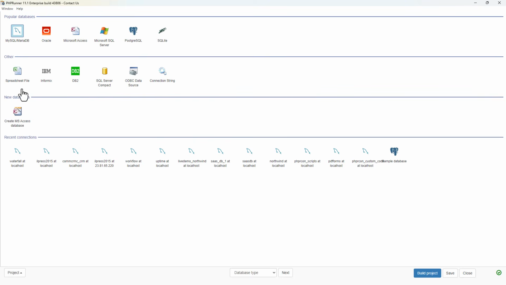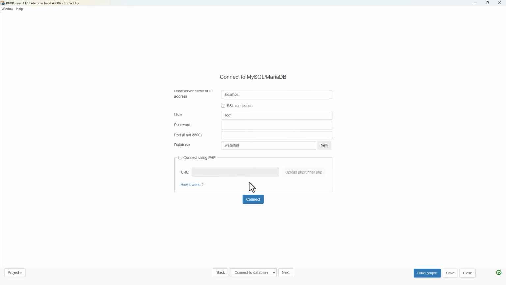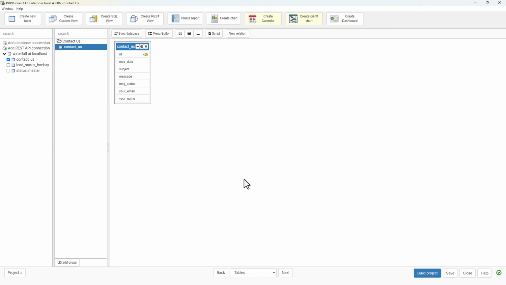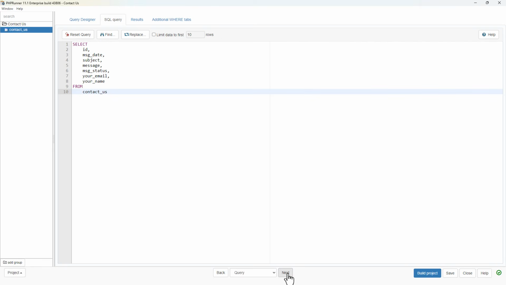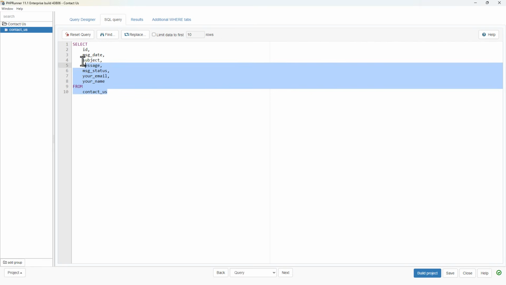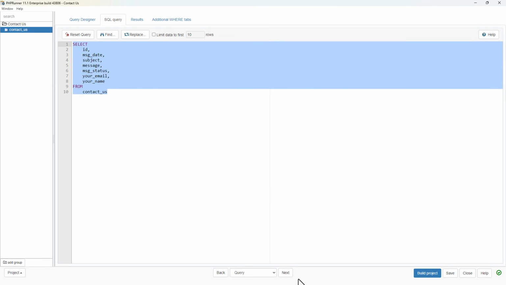Next, connect it to an existing database. In my case, I'll use a database called Waterfall. I've already added a table named Contact Us to this database, and that's the table you're seeing on the screen right now. Here's the SQL query for it. Nothing unusual here.